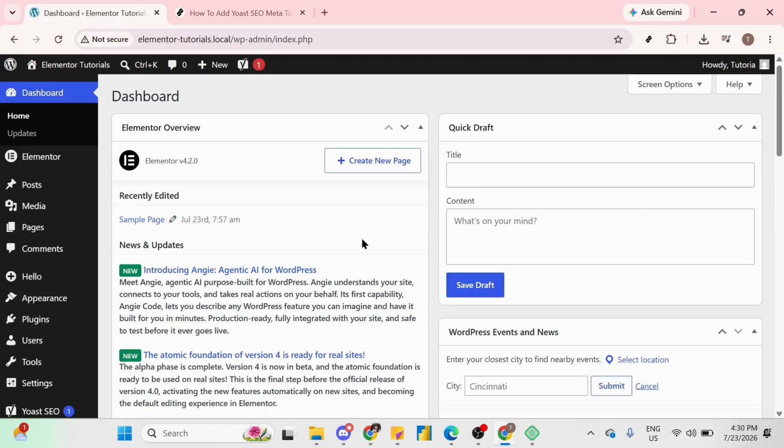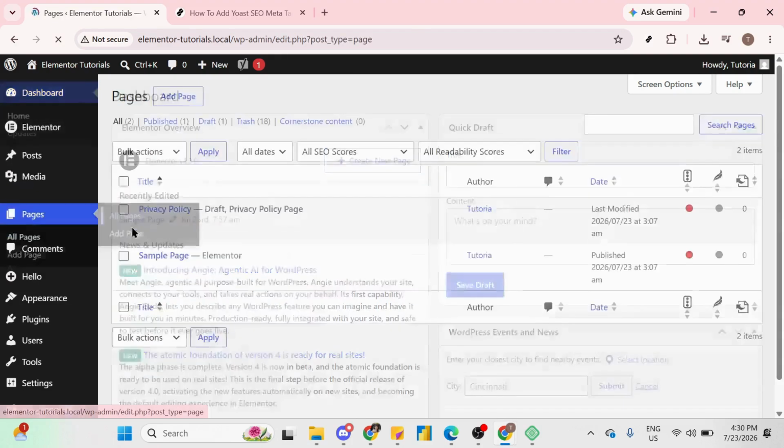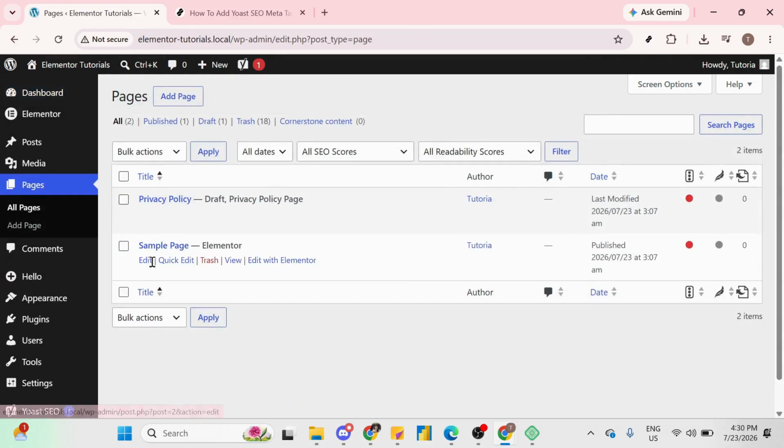First, head over to your WordPress dashboard. This is the control center for your website where you can manage all your content and settings. Once you're in the dashboard, look for the Pages section on the left sidebar and click on All Pages. This will display a list of all the pages you've created on your site.